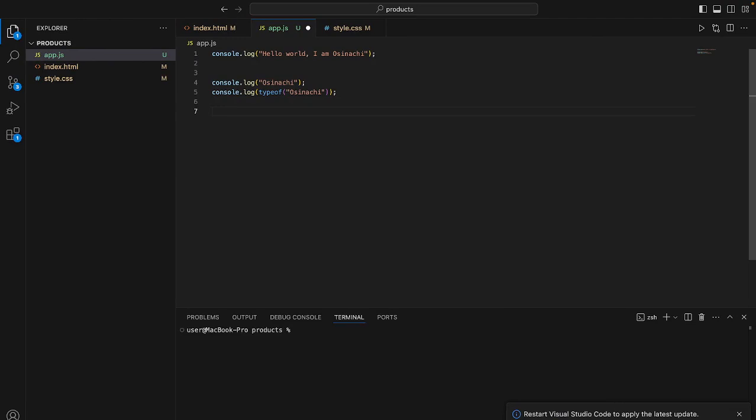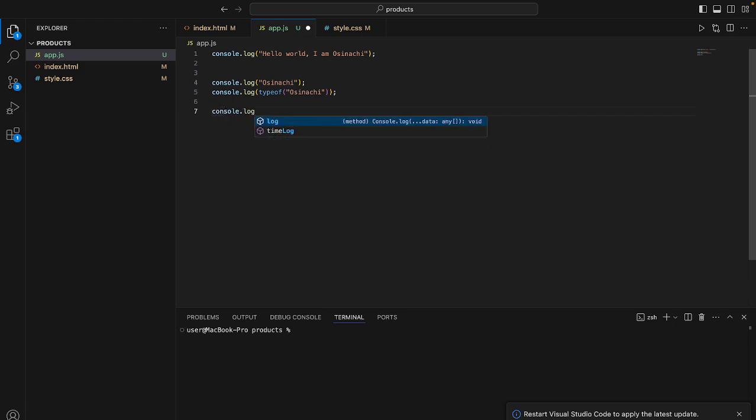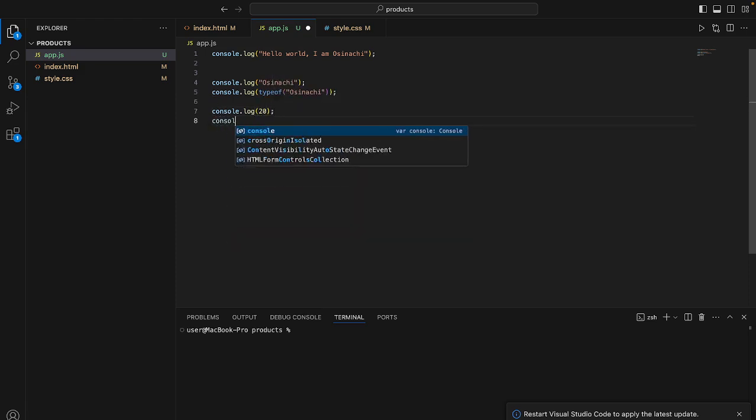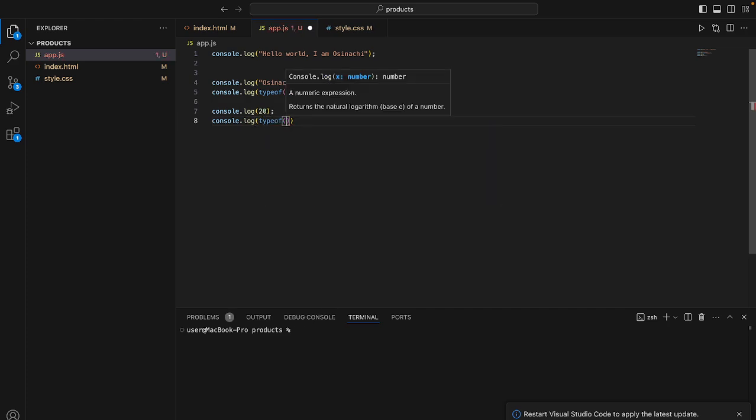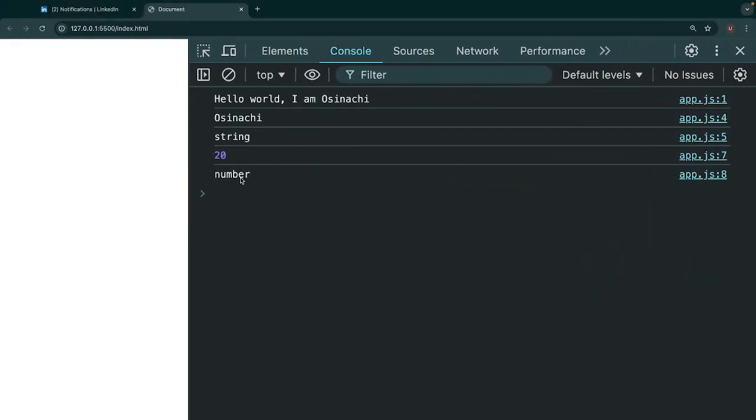So I'm going to do the same thing for my age. So I'm going to say something like a number format. So console.log, I'm going to say 20. So take, for example, I'm 20 years. Say console.log, say typeof 20. Save it, and you see 20 is a number.